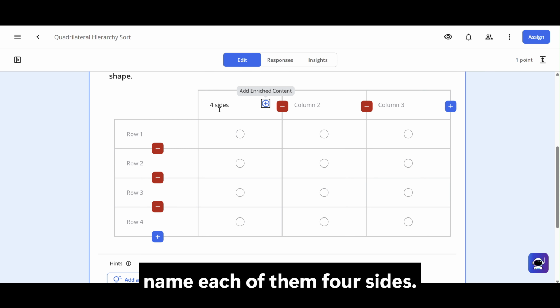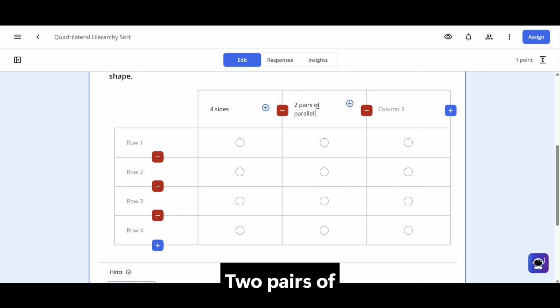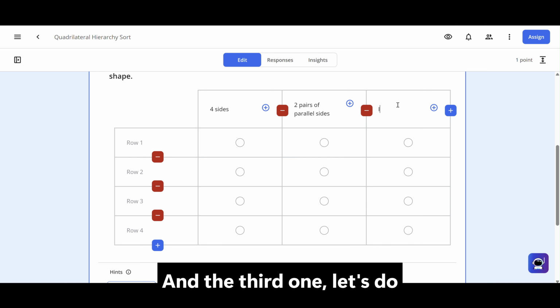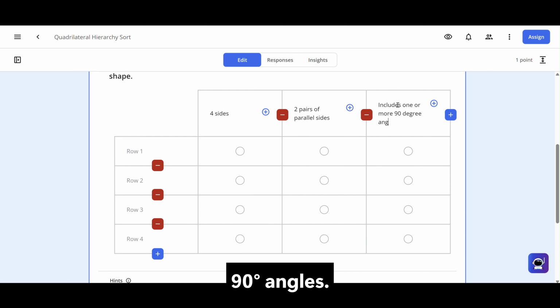I'm going to start with the columns and name each of them. 4 sides, 2 pairs of parallel sides, and the third one, let's do includes 1 or more 90-degree angles. And so over here I could type the word square, rectangle, right?